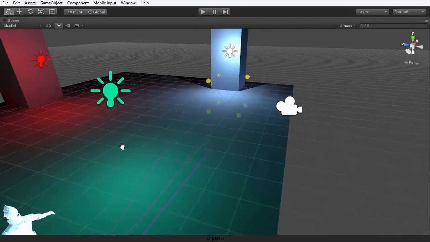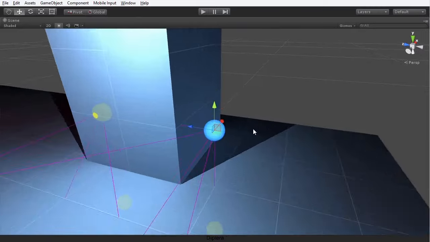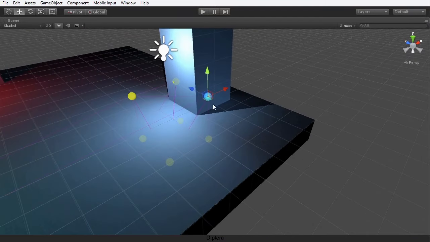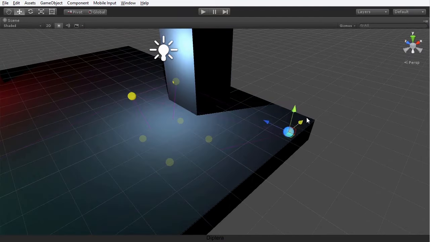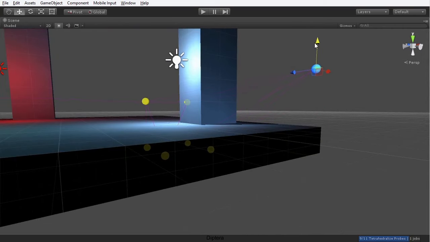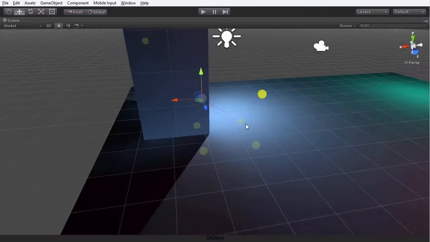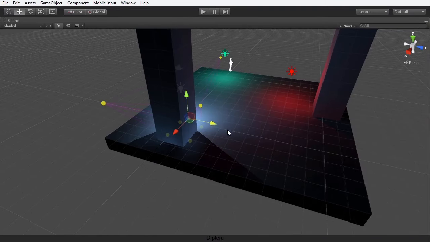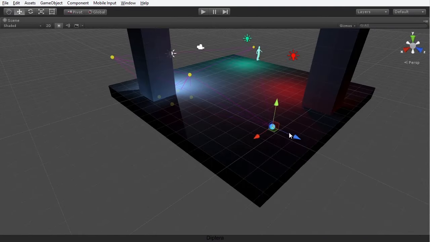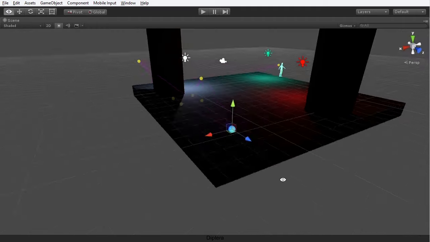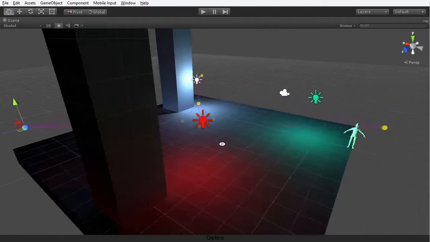I'm going to select another one of these probes. Let's say this one. Let's focus in on that. I'm going to move this to this point over here. Maybe raise this up a little bit like so. I'm going to select this probe over here and move it over to this position in the level. So we're getting maybe some darkness at this point. Again, it's recording the light information at this stage here.